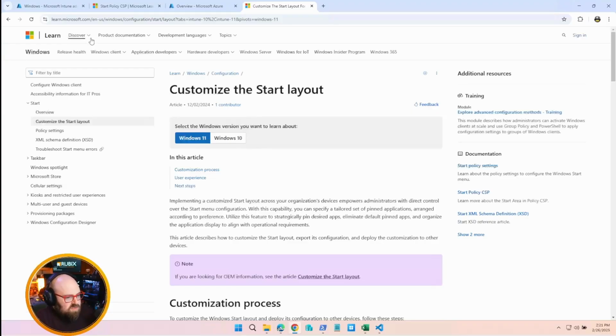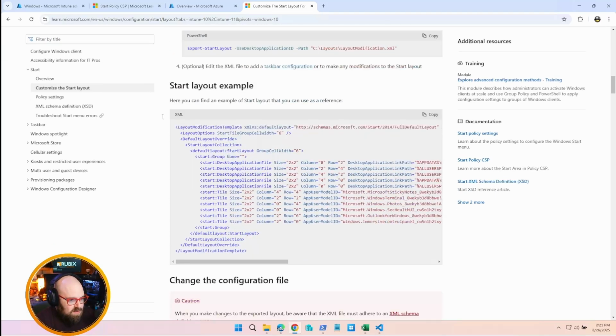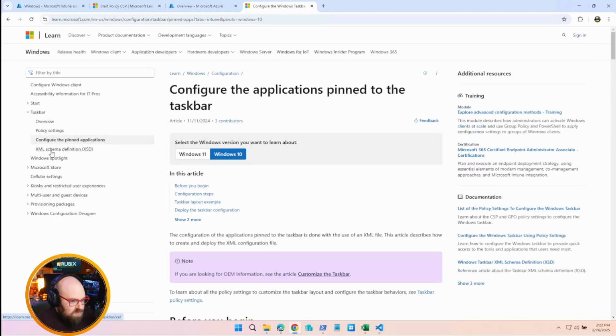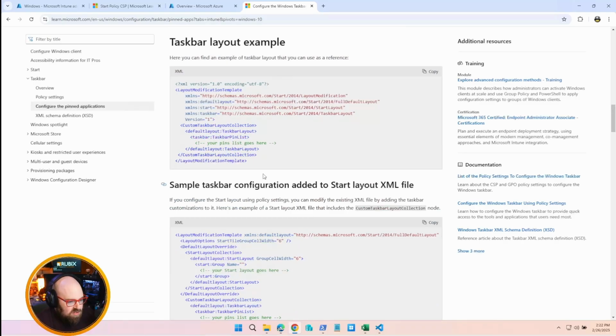If you look at the Microsoft docs, you kind of see what I'm talking about. The previous version in Windows 10 allowed us to use an XML layout to customize our start menu. And if we wanted to do that with the taskbar, we were able to just essentially add, let's see here, configure the pinned applications. Yeah, it was the same XML essentially. So you can put them all into one giant template and just push that and you were fine.